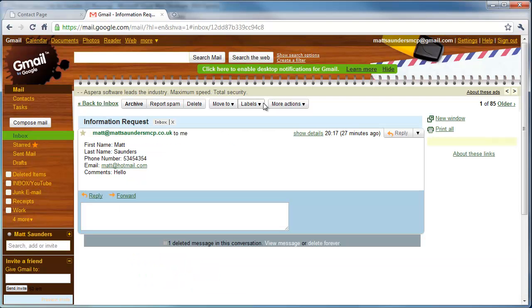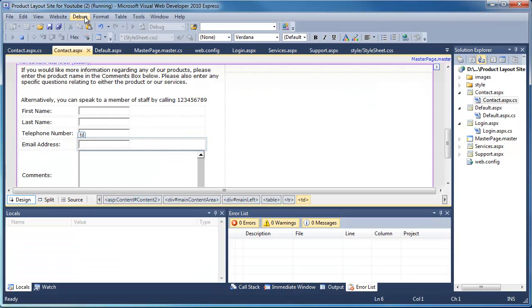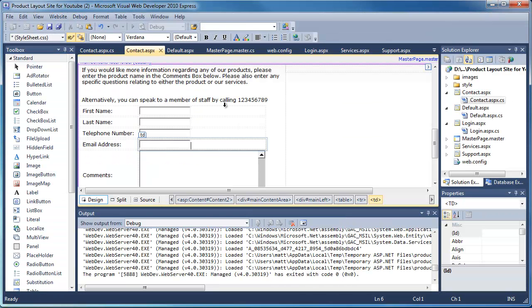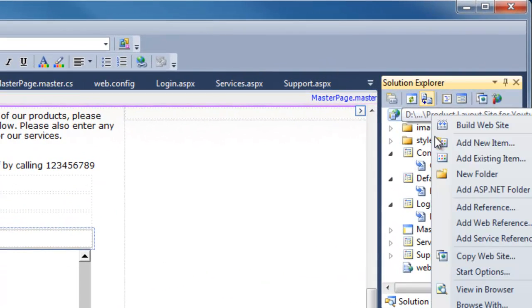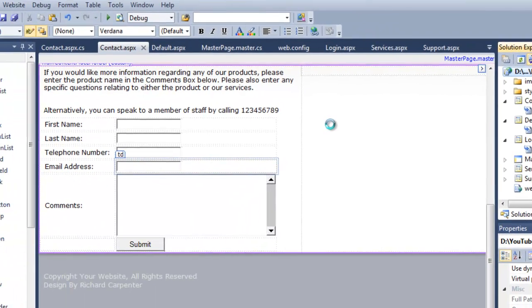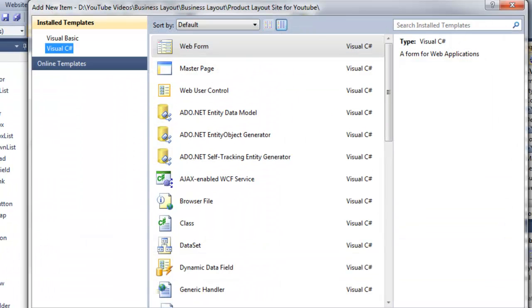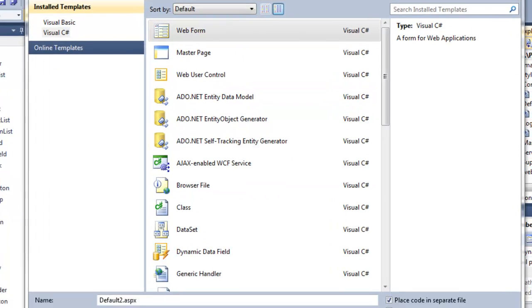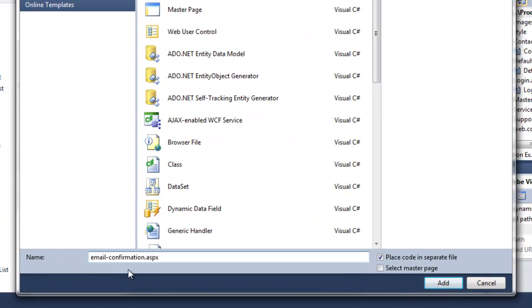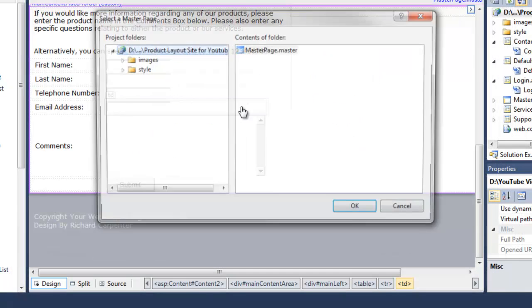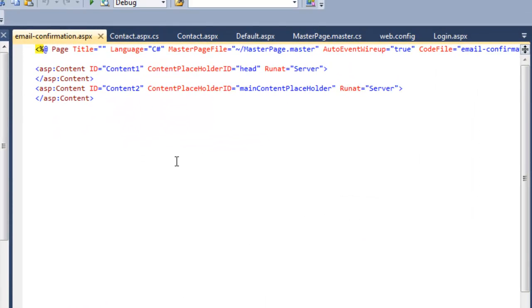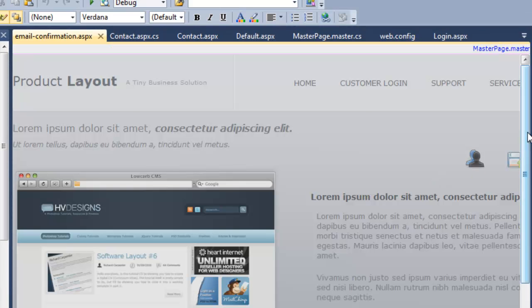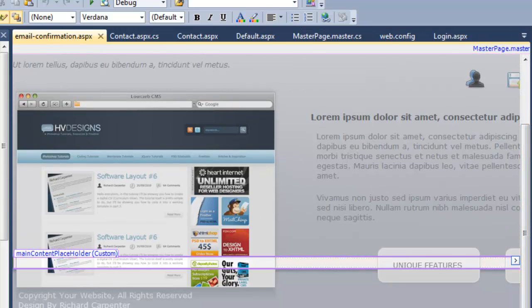So if we just come out of this, minimize that, and stop debugging, what we're going to do is create a new page. It's going to be a web form and we're going to call this email confirmation. Then we're going to select a master page, so we'll just select the master page as normal. If we now preview that, obviously we've got all of our page structure.